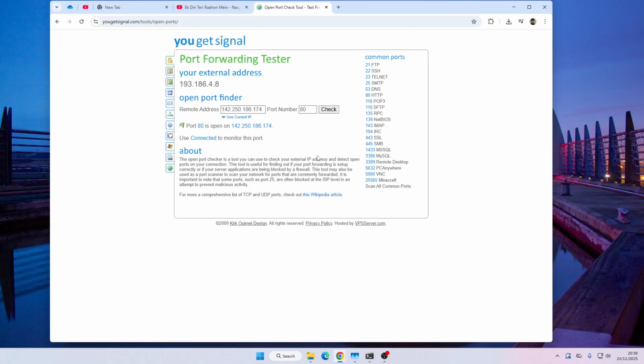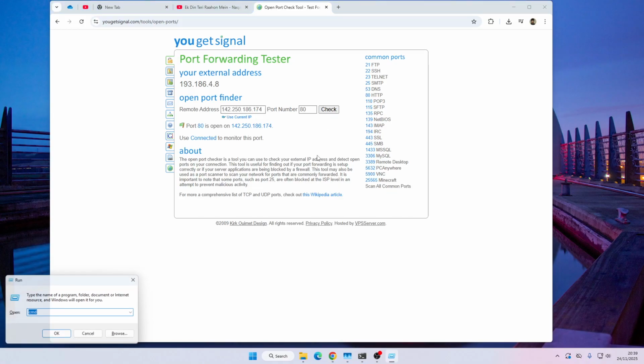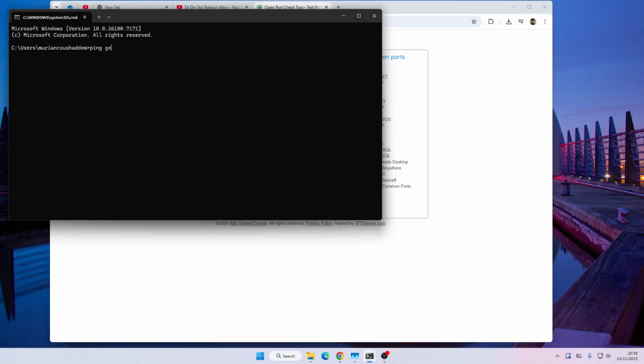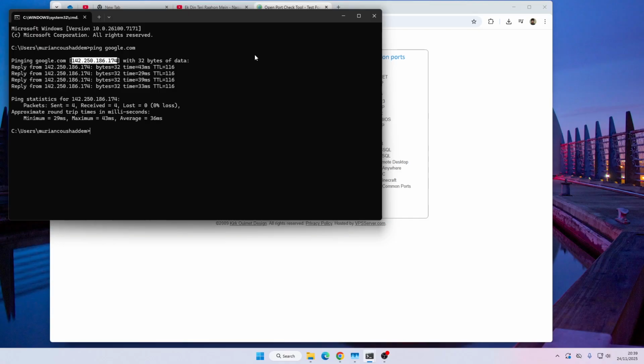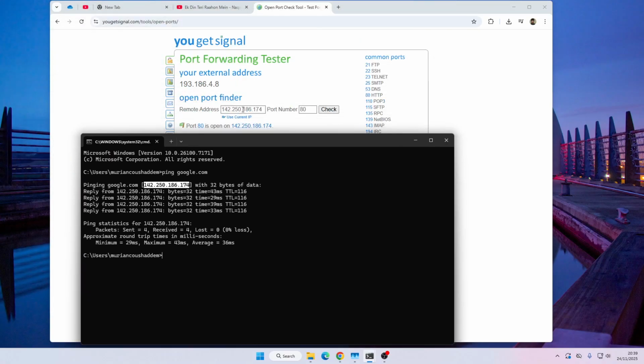So, how did I find out the IP? You just open the CMD, ping google.com, and now you see here the IP is this one. So, I just put this one here.